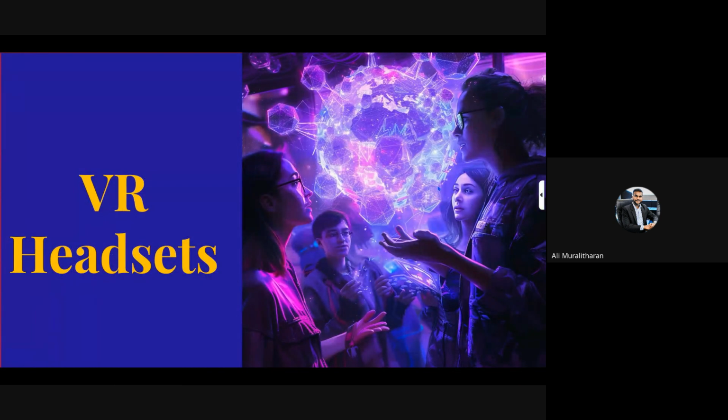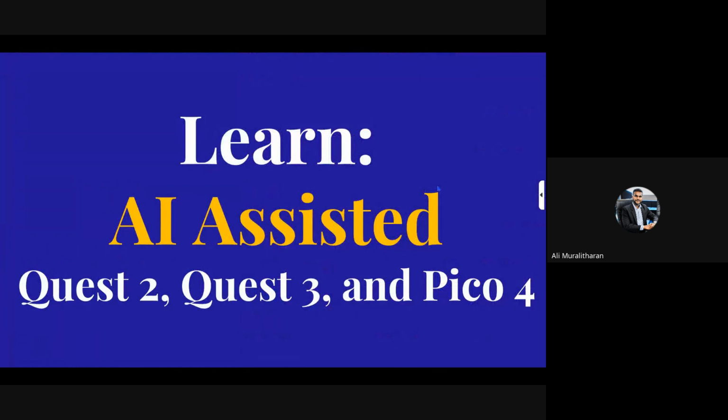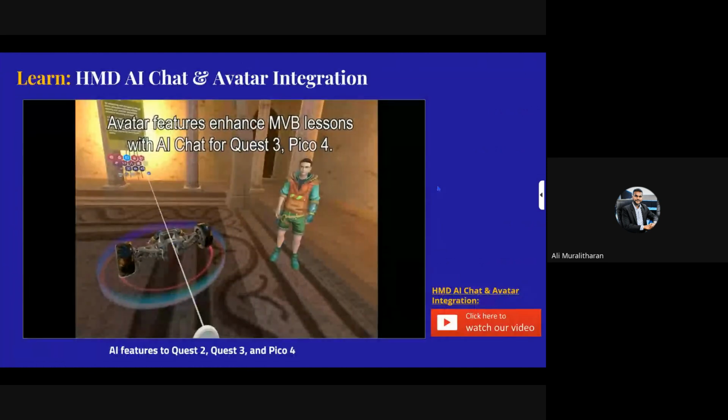Now, apart from all that, we also support VR headsets. Our platform extends support to various types of VR headsets like Quest 2, Quest 3, Pico 4, and even for mixed reality experience, you can even use Microsoft HoloLens. And through AI chat and avatar integrations, users can engage in immersive experiences with AI assistants. This adds an extra layer of interaction, enabling users to learn and perform in fully immersive environments. So here we have a video preview on how an experience would look like in head-mounted displays, and all these videos can be found on our YouTube channel.